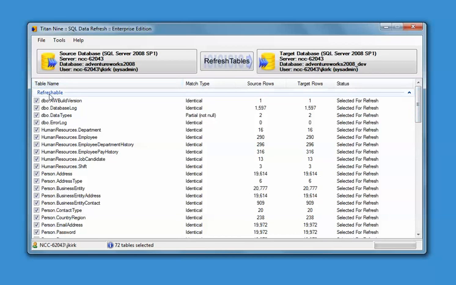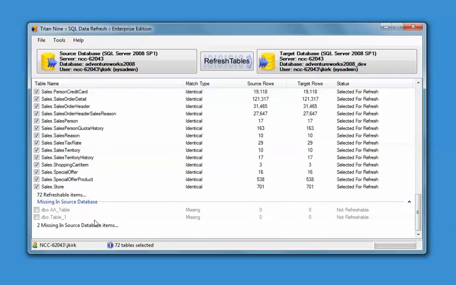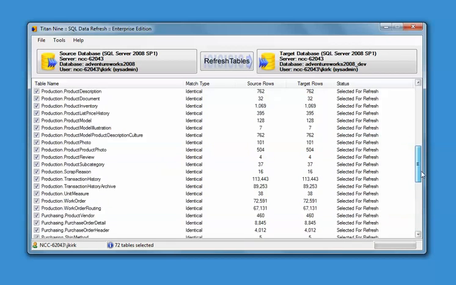I want to show you one more thing. There's a group here, a refreshable group. These are all the tables that we can refresh because they exist in both databases. At the bottom, we can see that there is another group called Missing in Source Database. There are two tables that are not in the source database. They exist essentially in the development database. Any tables that do not exist in both databases aren't eligible for a refresh. I'll scroll back up to the top again.